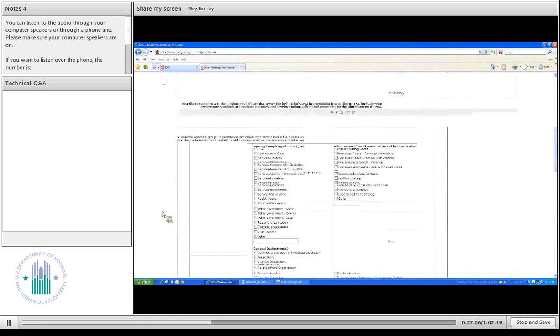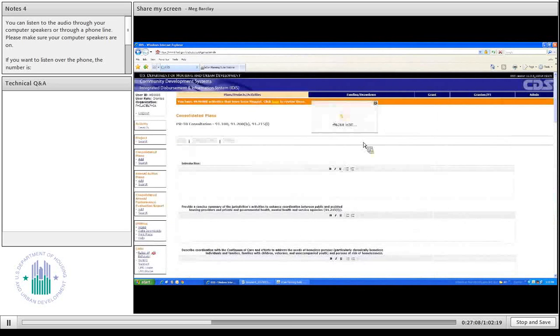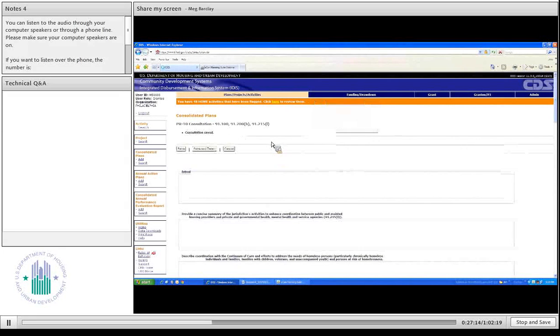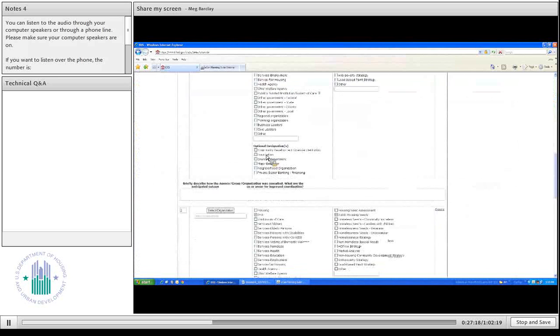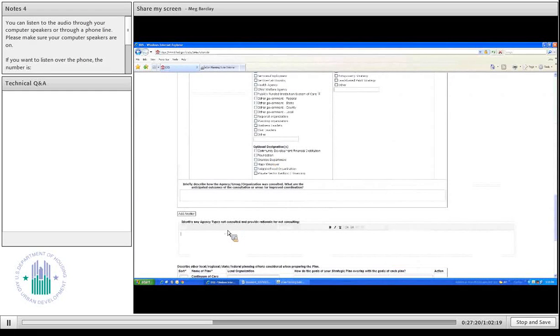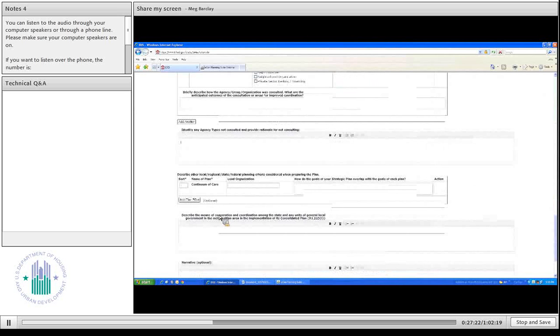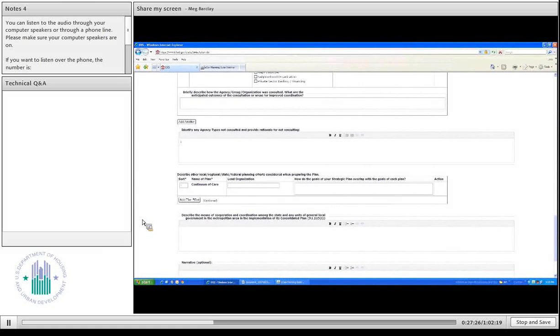Another feature of this screen is allowing you to describe other local, regional, state, or federal planning efforts that were considered when preparing the plan. The one required one is the continuum of care. Again, that's a result of changes to the Consolidated Plan regulations from the HEARTH Act. So you can describe the continuum of care plan. You can also add another planning effort.